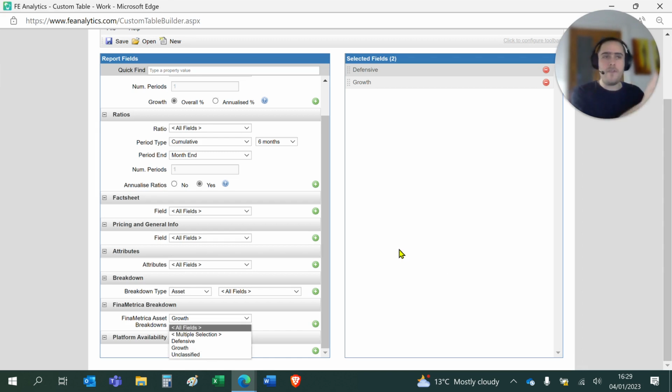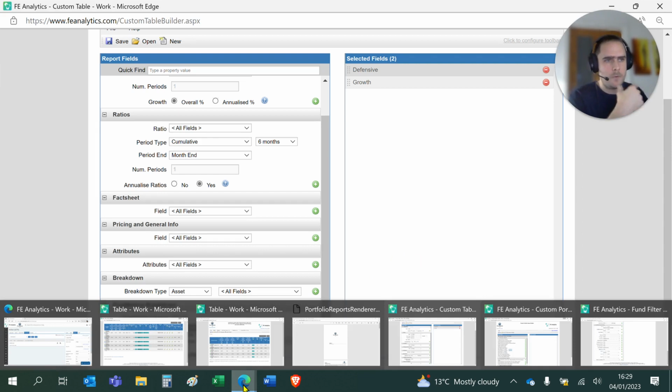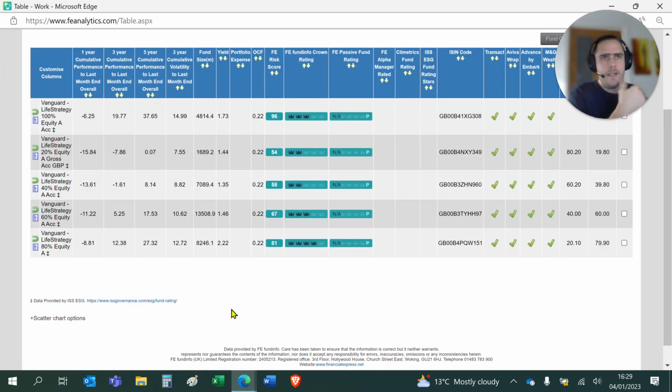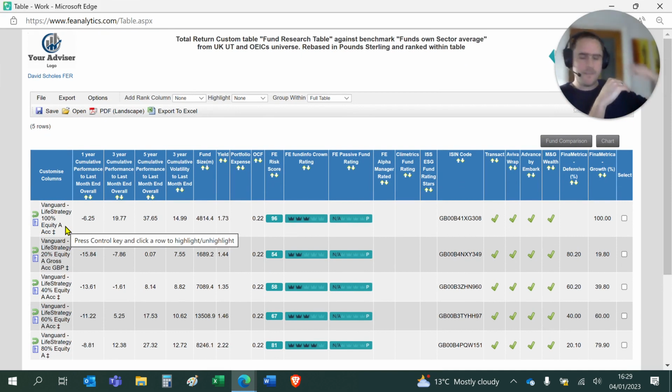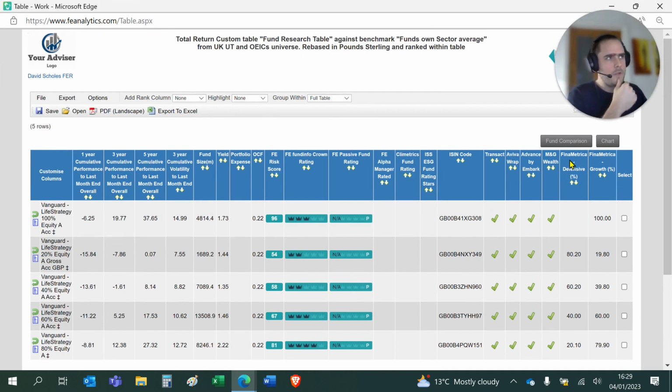What happens then once you've added that into a table, once you run the tables, I've got a couple of examples here. This is just at fund level. I've used a Vanguard LifeStrategy 80, 60, 40, because obviously that's based on equity content. So lo and behold, when you look over here, FinaMetrica growth and defensive, the growth 100%, unsurprisingly, it's 100% equity, so on and so forth. Slight rounding, but basically 20, 40, 60, and 80.